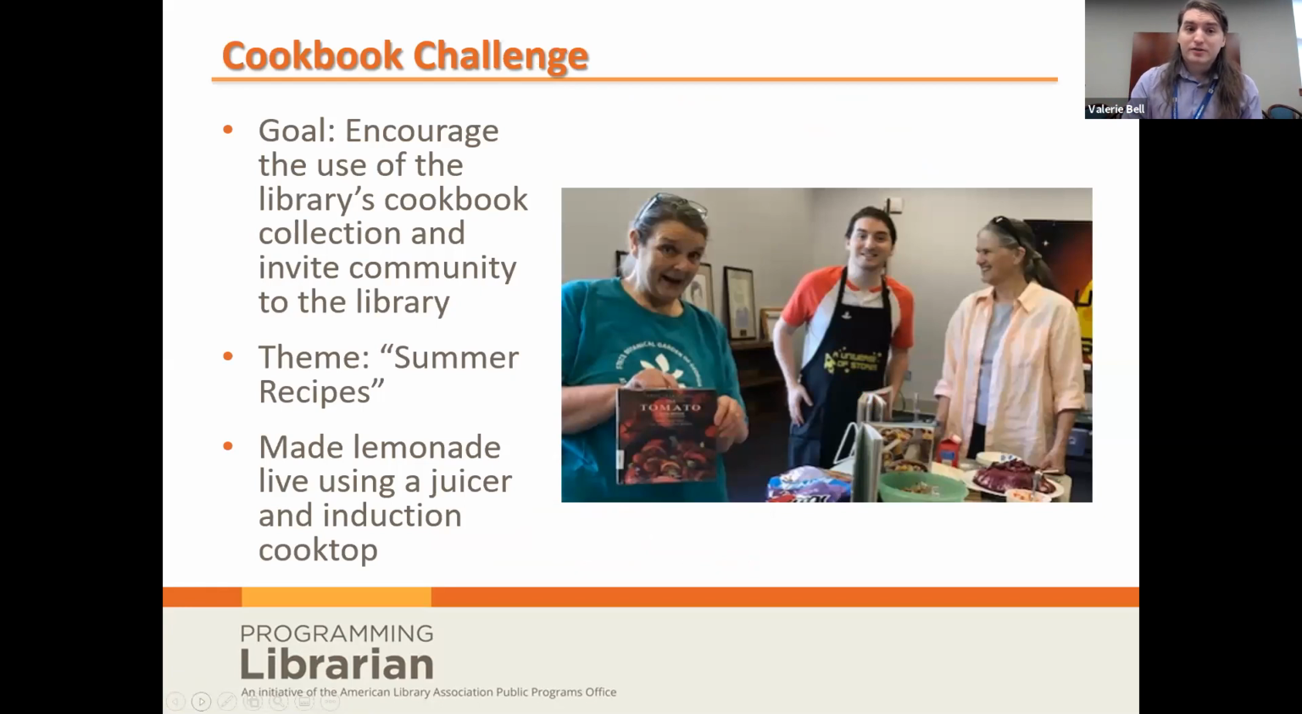So the first idea was the cookbook challenge. It's an ongoing book club series that encourages patrons to check out a cookbook from the library's collection, choose a recipe from that cookbook, and then bring it to a themed community potluck.